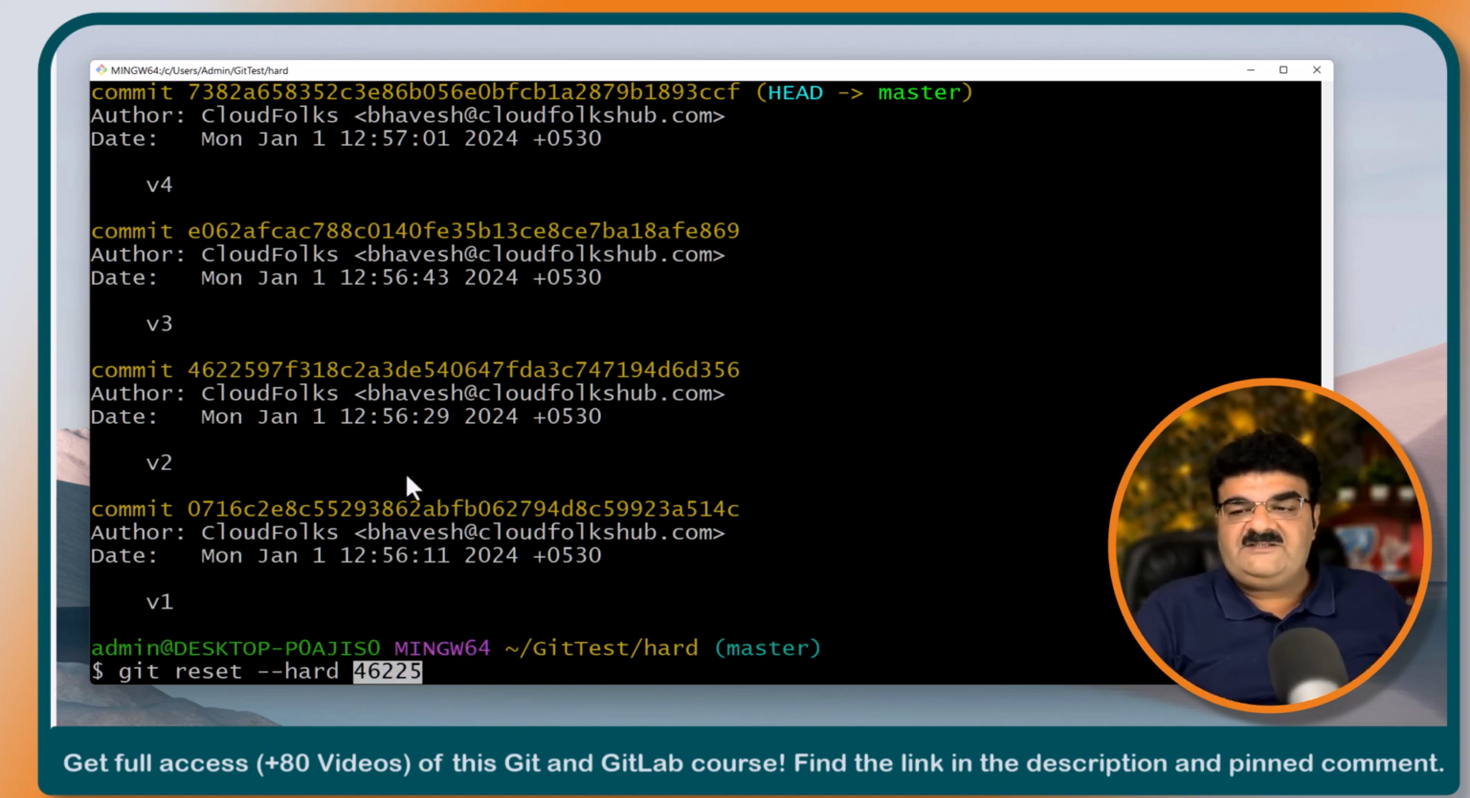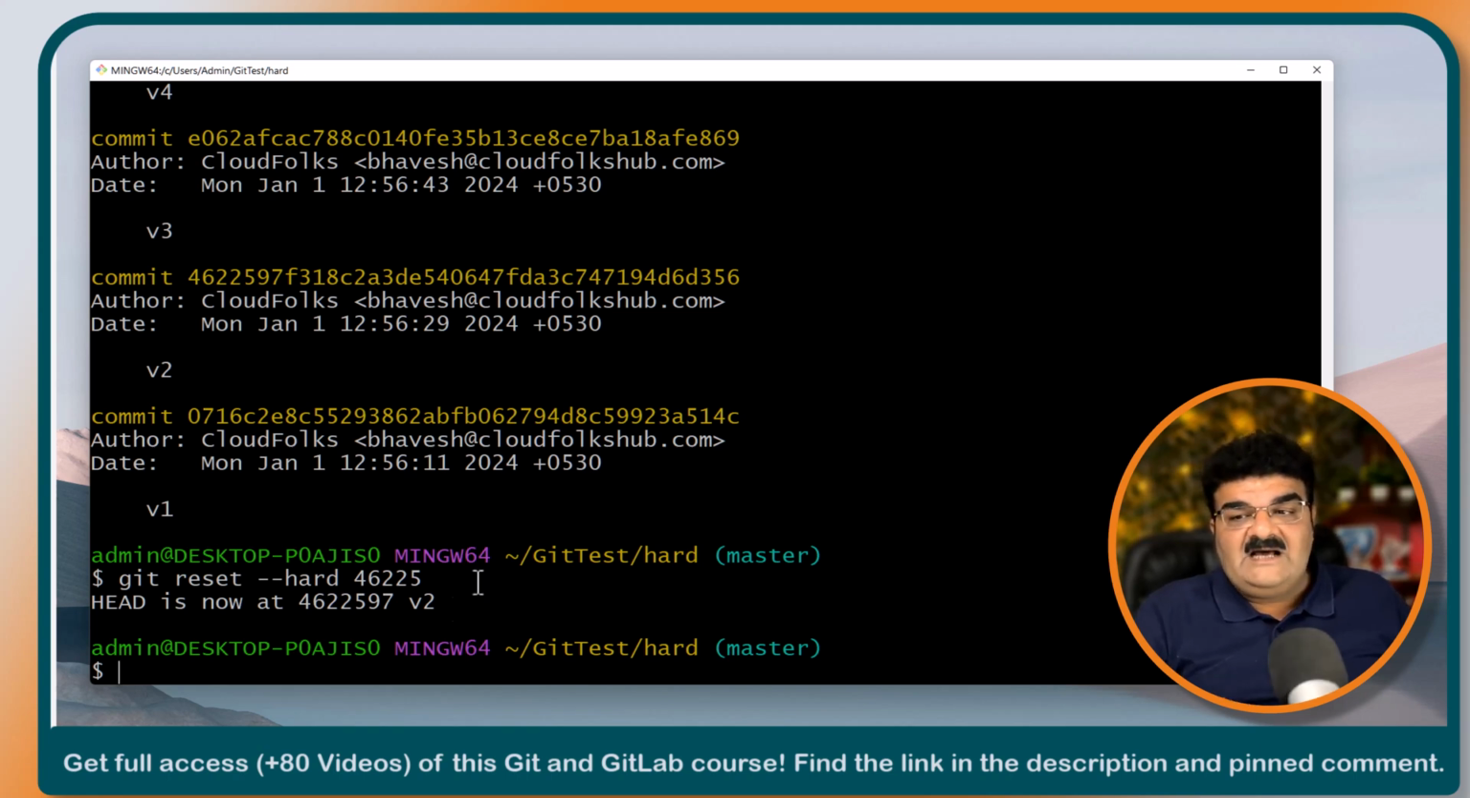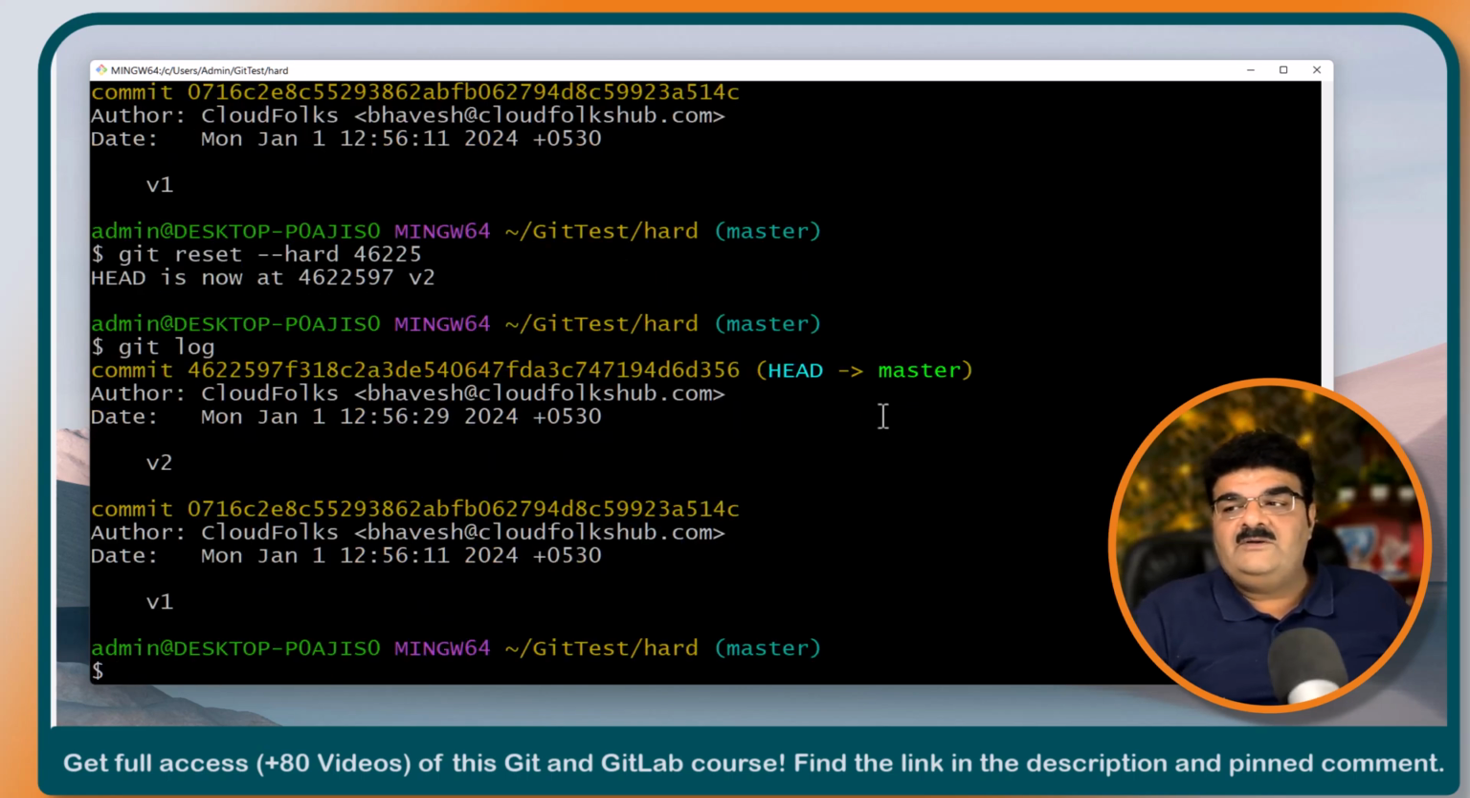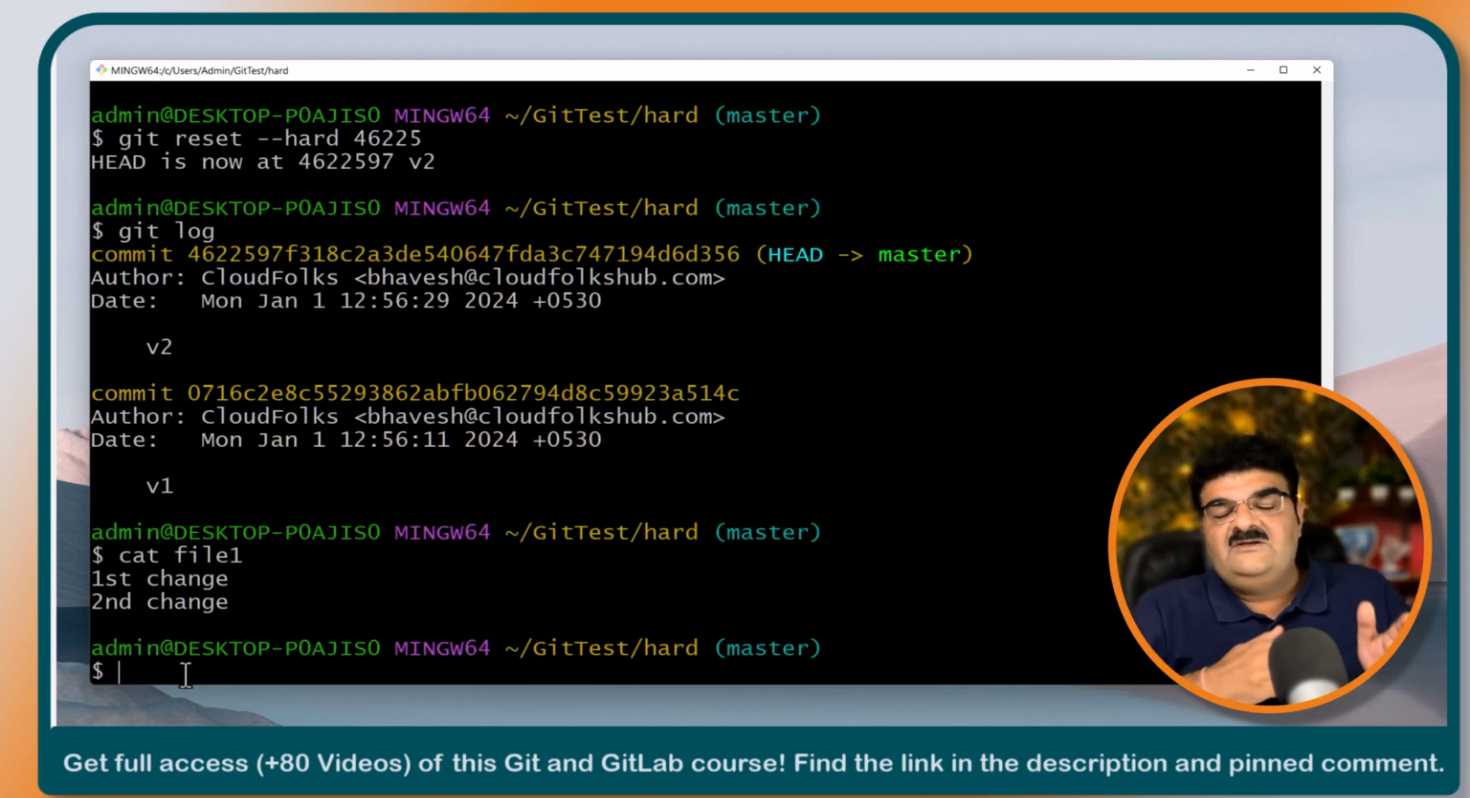So let's say I paste that here, now on add 44C, whatever the 4622597 is here. And if I give the command git log, look at this. My head is now on commit 2, version 2. And if I open the file with cat file 1, you will see this. All the changes after commit 2 have been removed from the file.